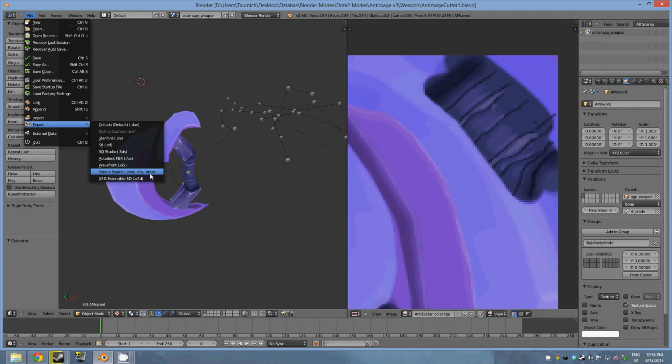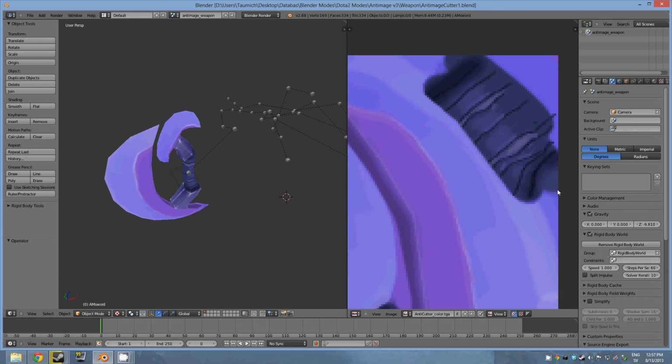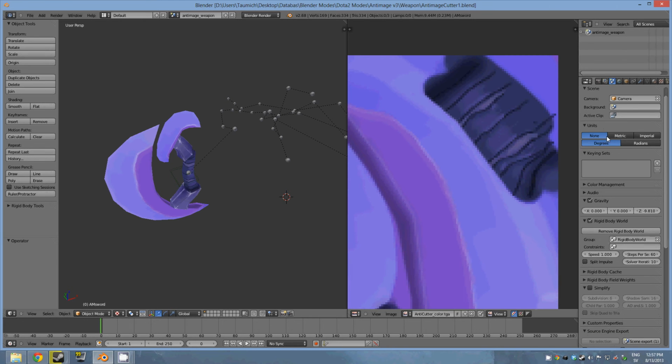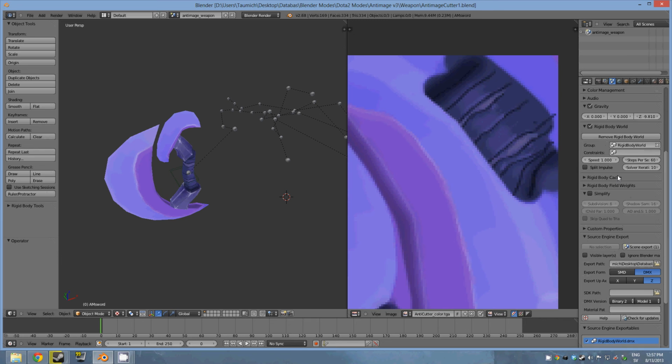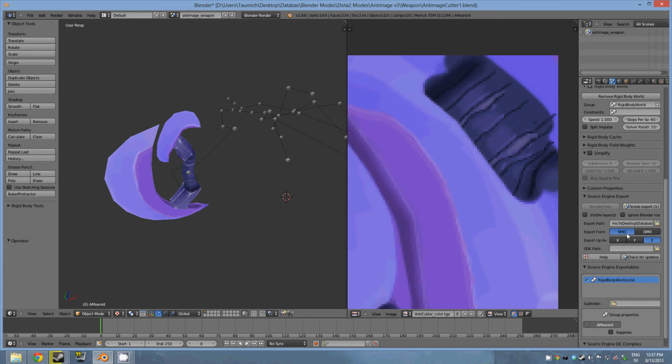So, if you have encountered that before, you'll see that. I'll now show you how to change the file type and preferences of the Valve export tool. So just go to the scene mode here, or scene tab, and scroll down to source engine export. And here, we can choose between DMX and SMD. And the SMD one is the best one, in my opinion.